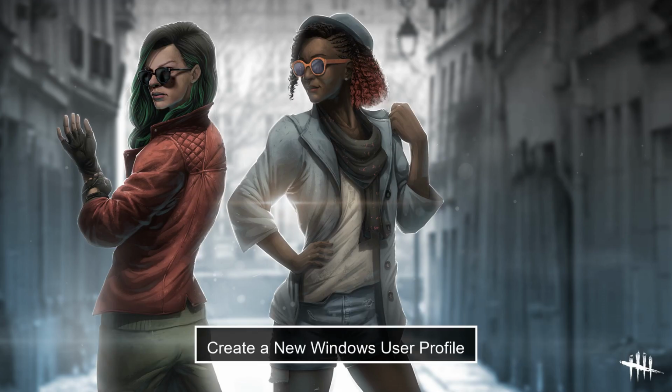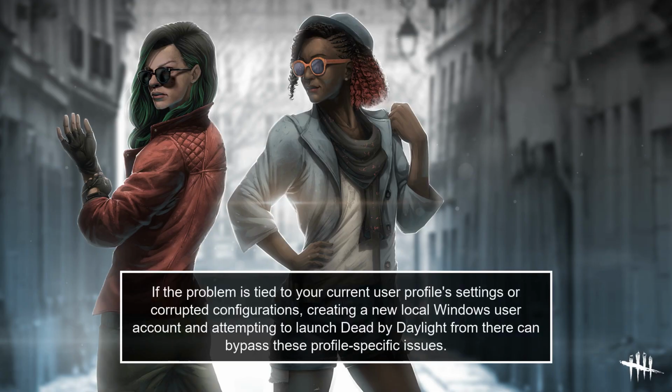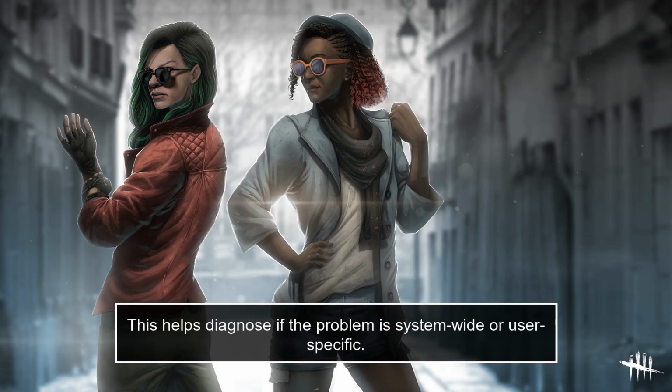Create a new Windows user profile. If the problem is tied to your current user profile settings or corrupted configurations, creating a new local Windows user account and attempting to launch Dead by Daylight from there can bypass these profile-specific issues. This helps diagnose if the problem is system-wide or user-specific.